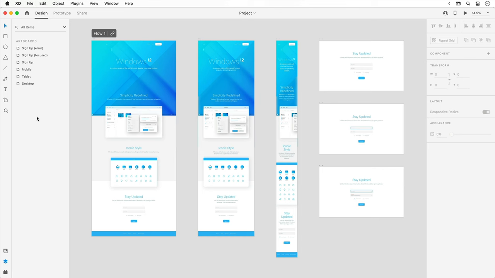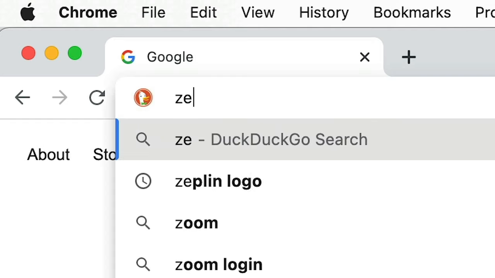Now I'm just going to take a minute to do a tablet and mobile version and then also create a few different states for the sign up form. There we go, here's one I created earlier. And now it's time to go to zeplin.io.